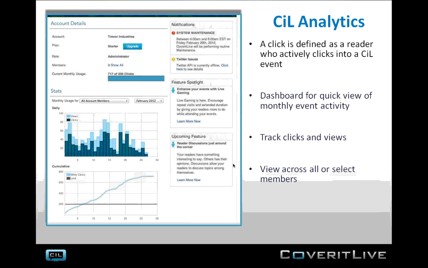So that's a key place if you're ever concerned if something's going on or want to know what's the latest going on with CoveritLive, what are new features. That's a great place to check on that right rail inside your dashboard.